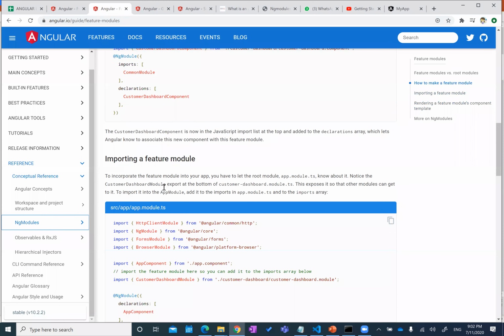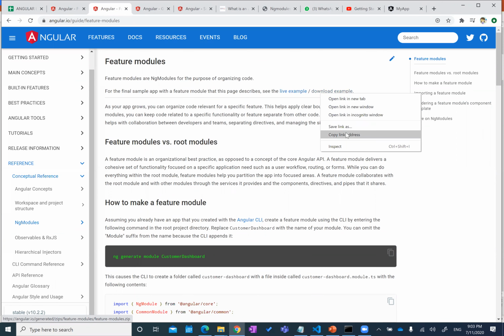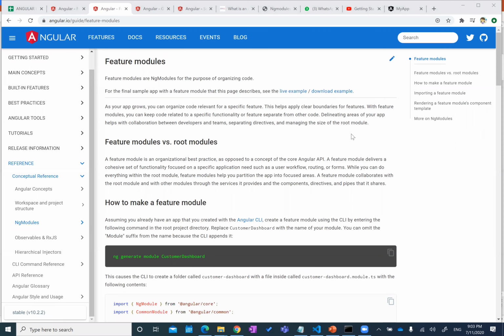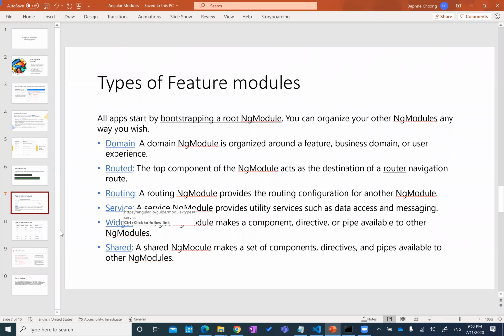Someone is also interested in the Ionic session, but this is the example. I copy the link. Okay. So when you go to Angular Guide feature modules, is it feature modules? Oh yeah. So you can either use the live example to go to Stack Blitz, or you can download the example. Okay, let me try to go back to my presentation. Just a few more slides to cover.